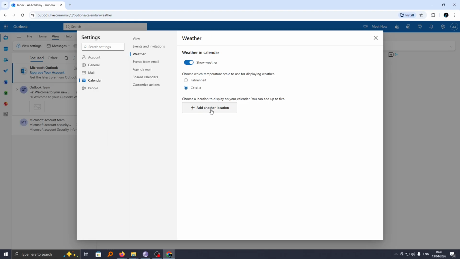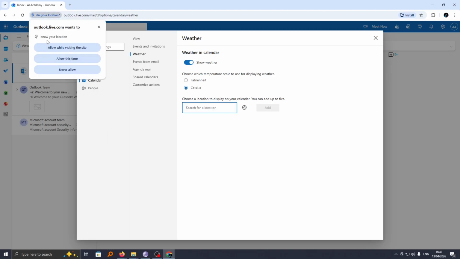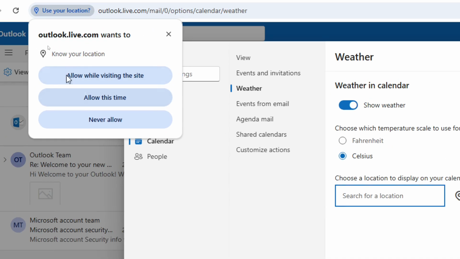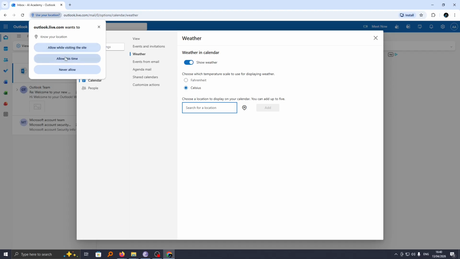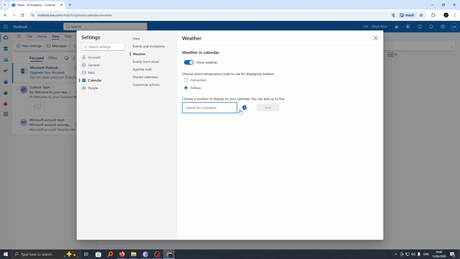So this will only zero in to displaying weather from a specific location if you choose this, and this will take you to Google Maps where you can select your location. So that's how you can show weather in calendar on Outlook.